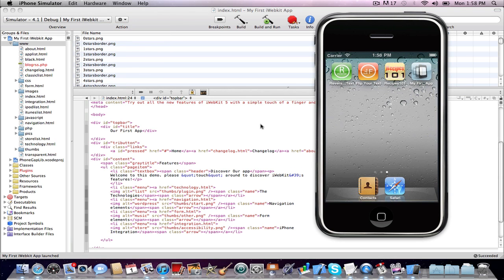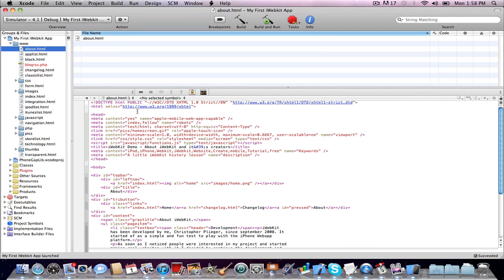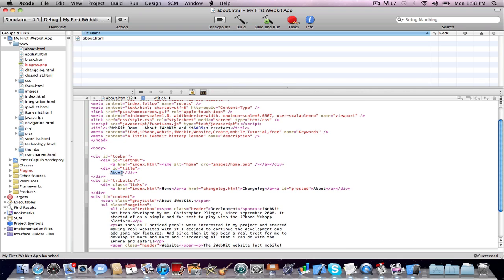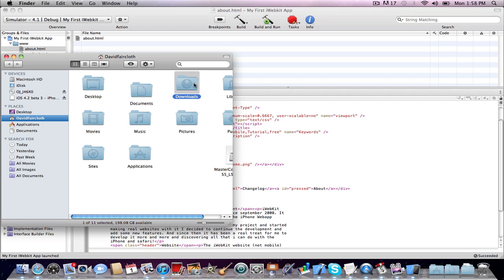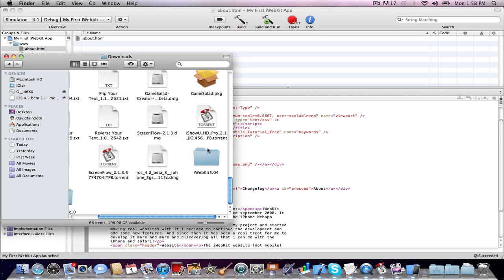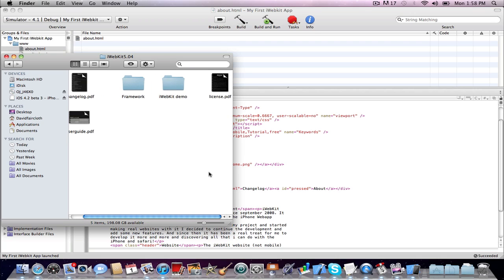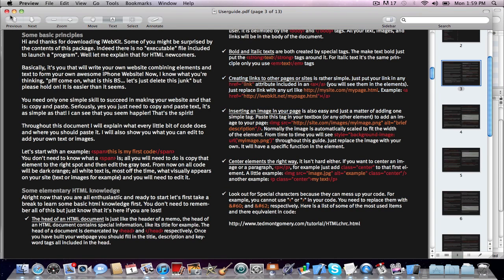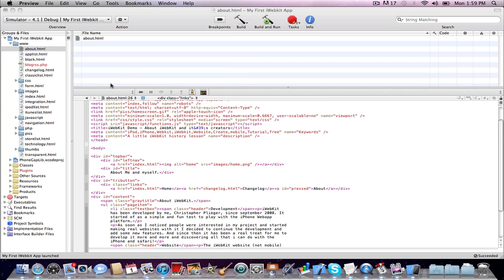So, if you want to change something in the about, make it about you, just change the title. Change this title, and just say, about me and myself. And then these are the links that take you back. There is an iWebkit tutorial included in your download. This will help you get started with coding in iWebkit. It's called the userguide.pdf. I would go ahead and open that up and take a look at it, because it explains how to make sure all the buttons are set up correctly. And you can always use this as a guideline.